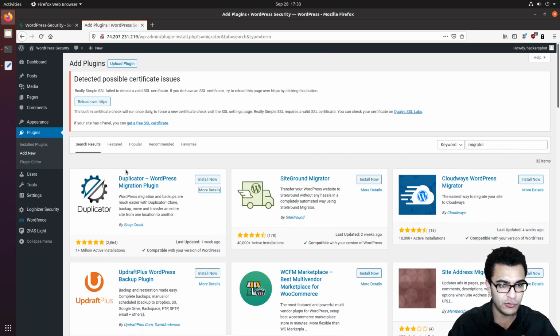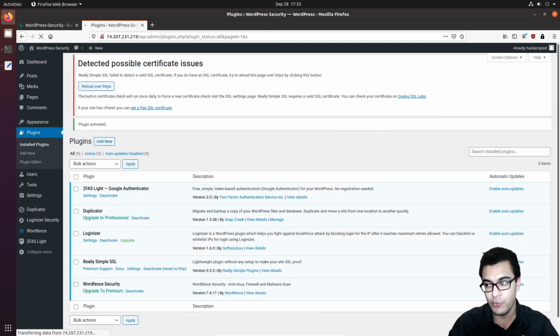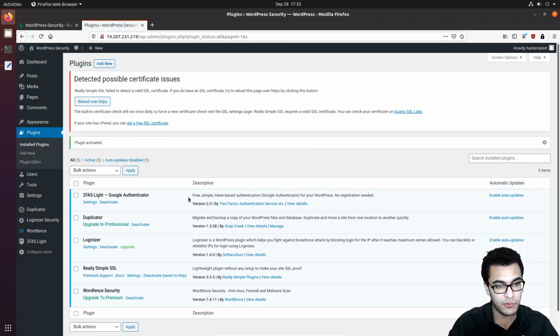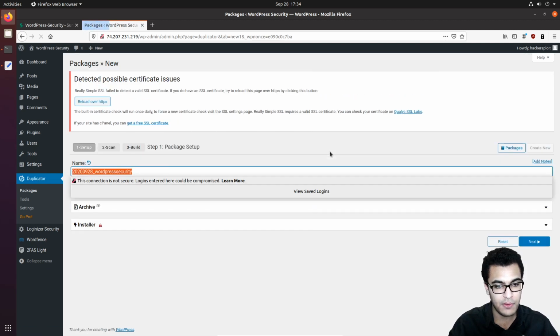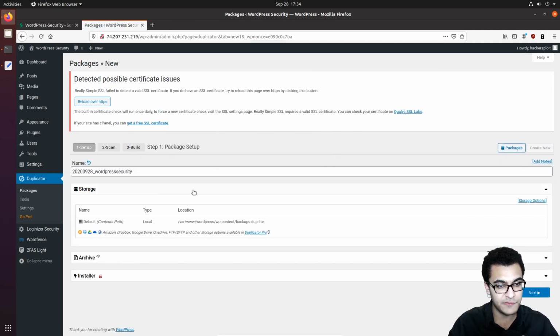In my case, I'm not going to install it, but if I were to install it, I'll just show you how to use it really quickly. So I'll just hit activate here, and we can then move on to the next options that I want to configure. So again, we can take a look at Duplicator here. And you can see all you need to do is just create a new package right over here, and you give it a name, specify the storage.